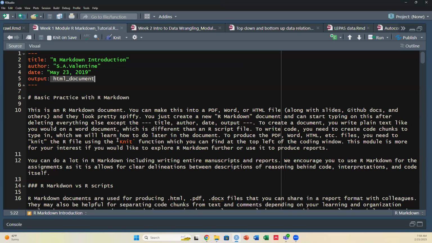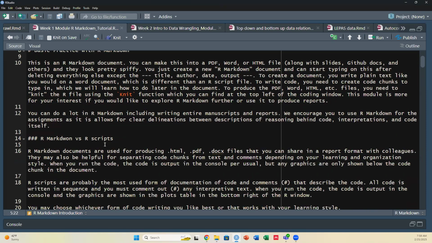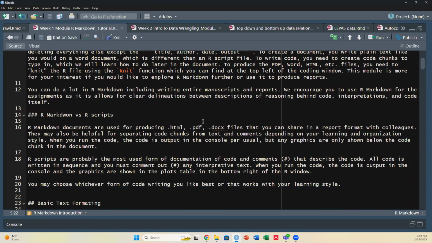But I really like R Markdown documents. They make a lot more sense to my brain than an R script file. So some people write entire manuscripts and reports in here. I've never done that, but you can if you want to go down that path. That is an option. So R Markdown versus R scripts. Let's just make sure, belabor that point, that it is understood.